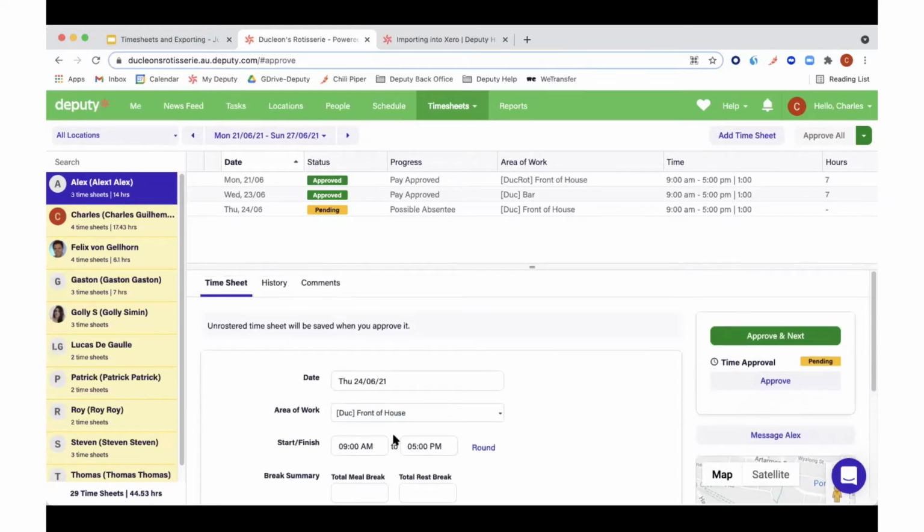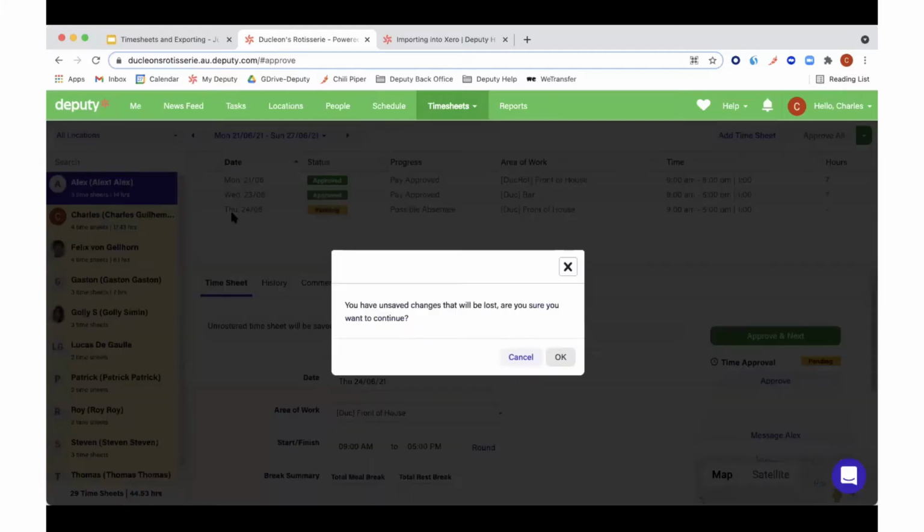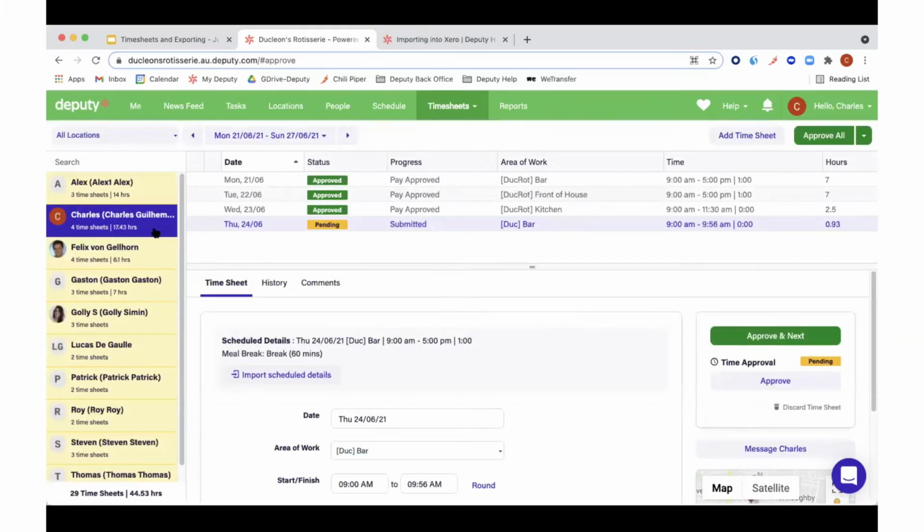Great. Now let's go to a scenario that we all know all too much. You see that I have not saved my timesheet. That means that if I go somewhere else, all data will be lost. We're okay with that because we'll just be going somewhere else. Now, let's select Charles for this quick example. Charles was supposed to work today. He was supposed to work from 9 to 5, as you can see here in his schedule details.